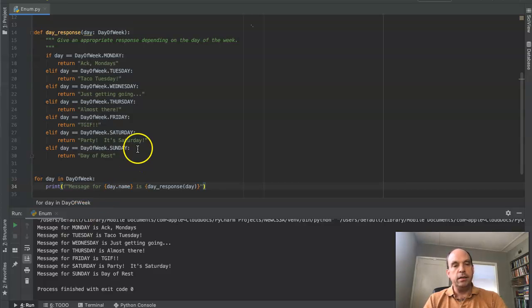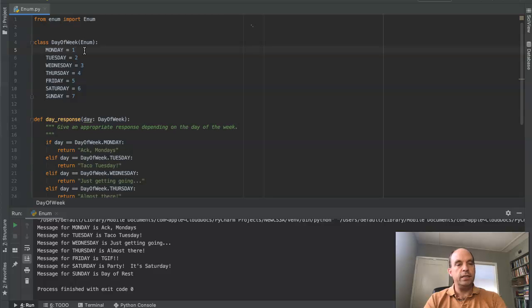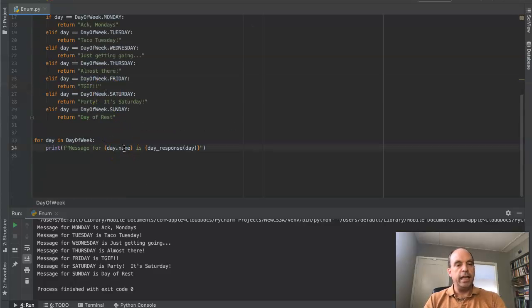be uppercase. But I mentioned that we can use strings as the value for each item. So we might make the strings equal to a nice printable day of the week. And instead of printing day.name, we'll print day.value, and it looks a little friendlier.